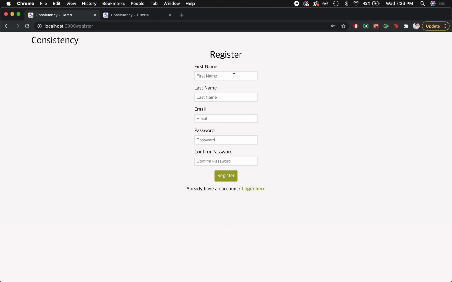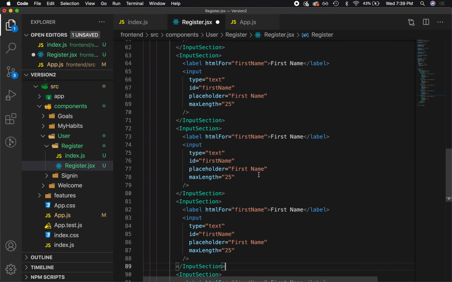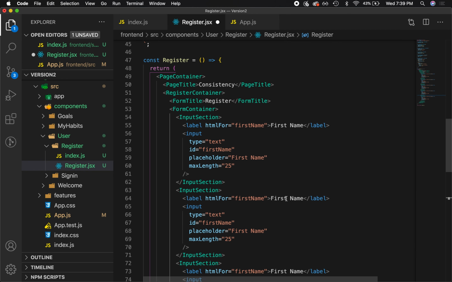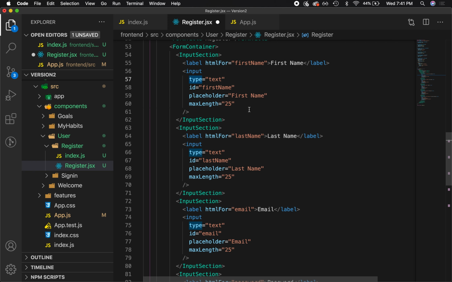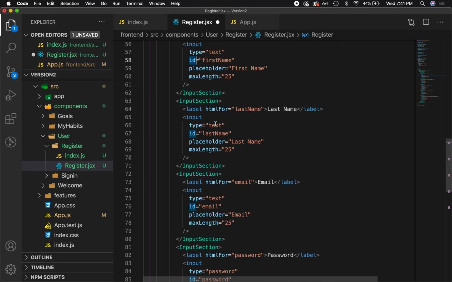1, 2, 3, 4, 5. All right, I've copied it down 5 times and let's start changing the values now. All right, guys, so for each input section, all I did was change the label name, the htmlFor, the placeholder, and the ID. And also a few little changes that I'm going to make now.